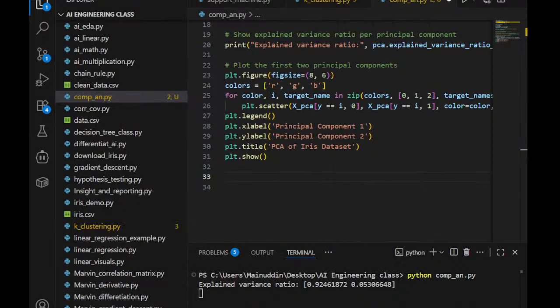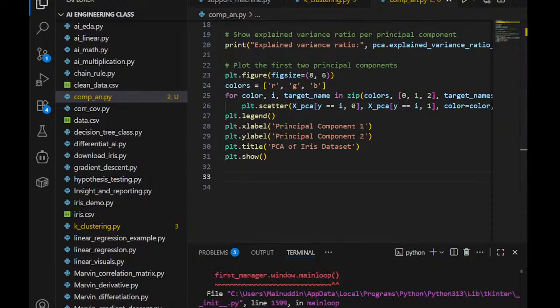So, of course, don't forget to check out the repo as I push this file.